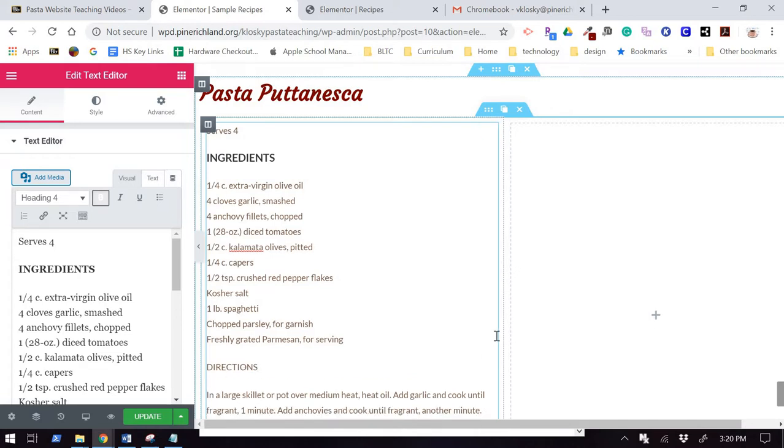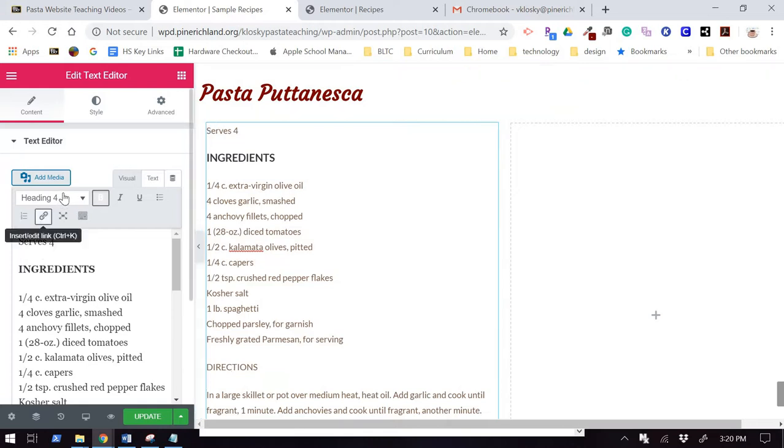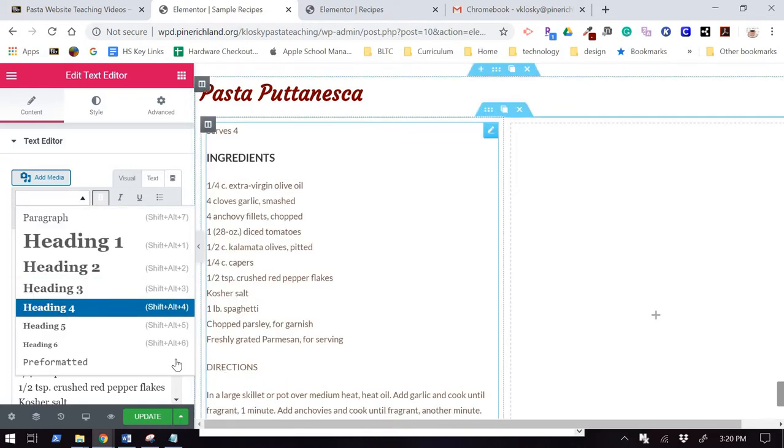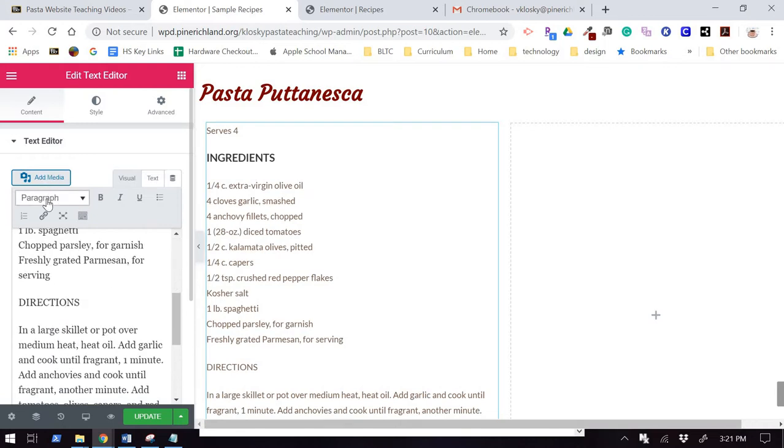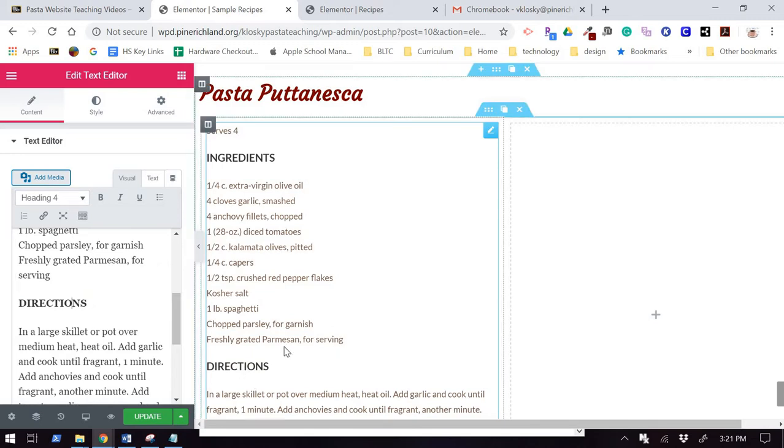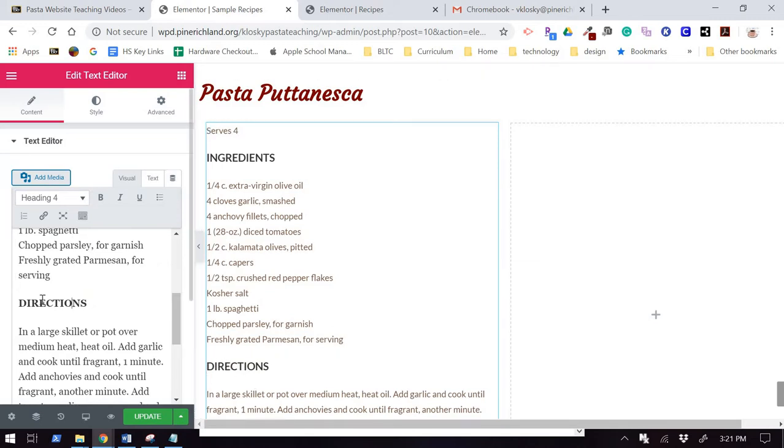Sometimes you have to play around with the text that you paste in. We'll make directions, I lost it. Scroll down, click it, and heading size 4. Okay, that looks good.